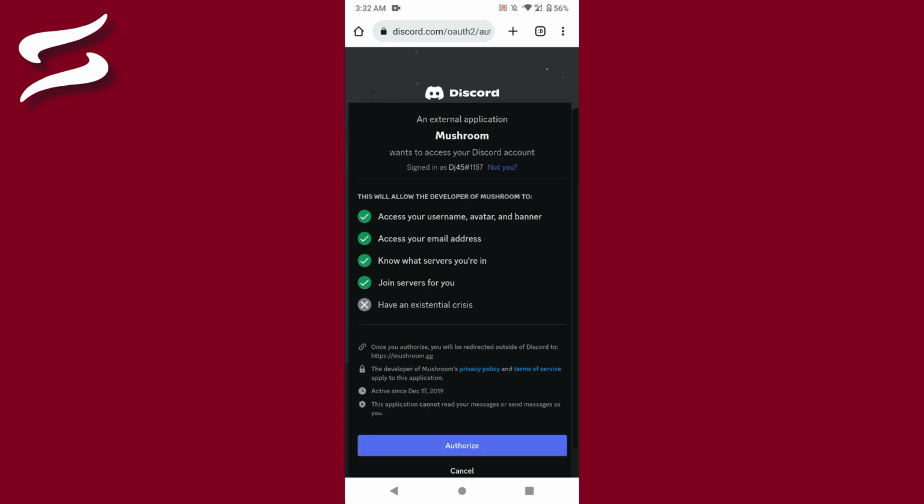Now you have to click on authorize. Once you do it, this bot will be added to your Discord server. So this is the simple way to add bots to your Discord server.